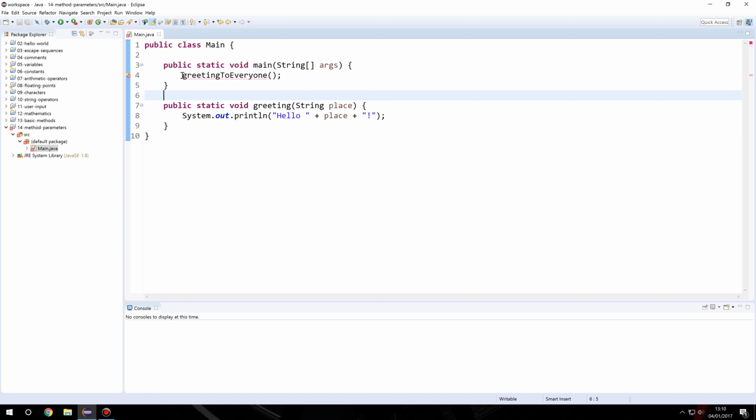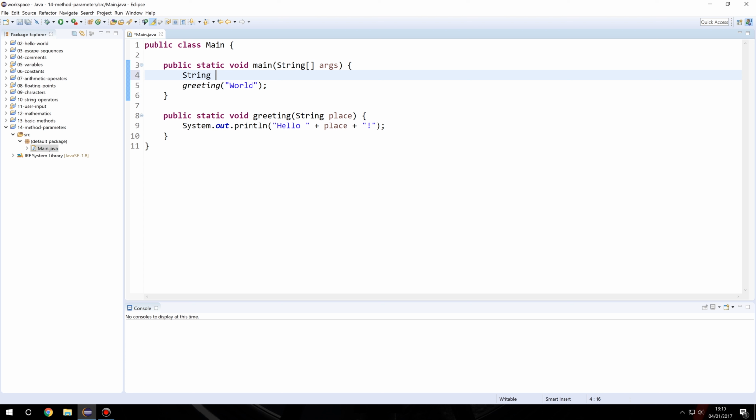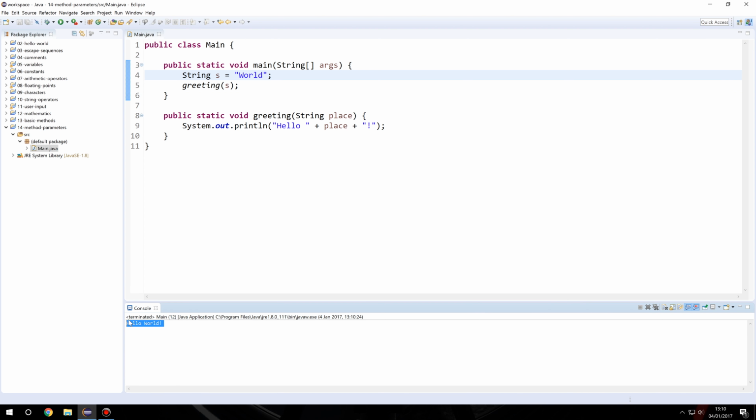And then we can change this greeting to simply greeting, and we want to greet the world, so we'll pass that string through. We could even have this as a variable, and we could pass that through. And it would still work all the same. If I hit run, it works perfectly fine.